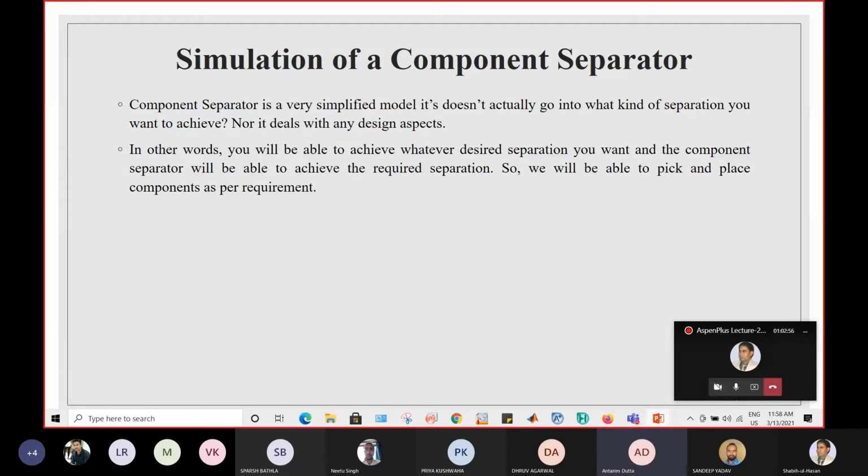A column separator is such a simple model that it will just separate the components, irrespective of the amount of energy required, irrespective of the number of trays required, whether any packing is required, or what sort of driving force you are maintaining. No concepts are needed. It's just a separator. What it will do is separate the column. Ideally, it is not possible, but for the sake of simplicity, Aspen has models like this.